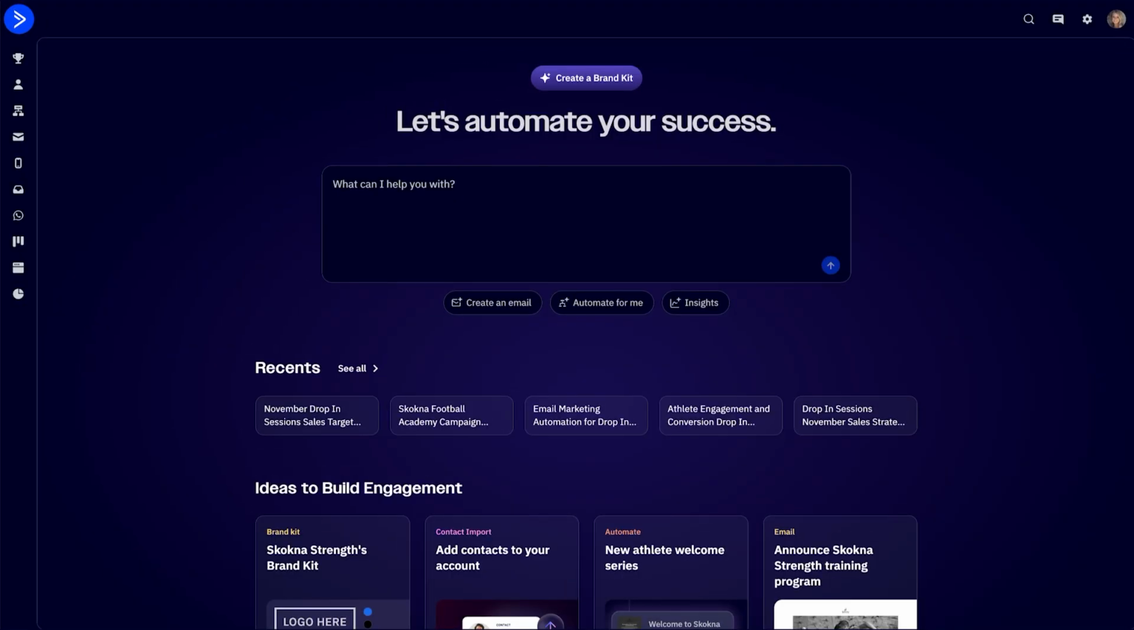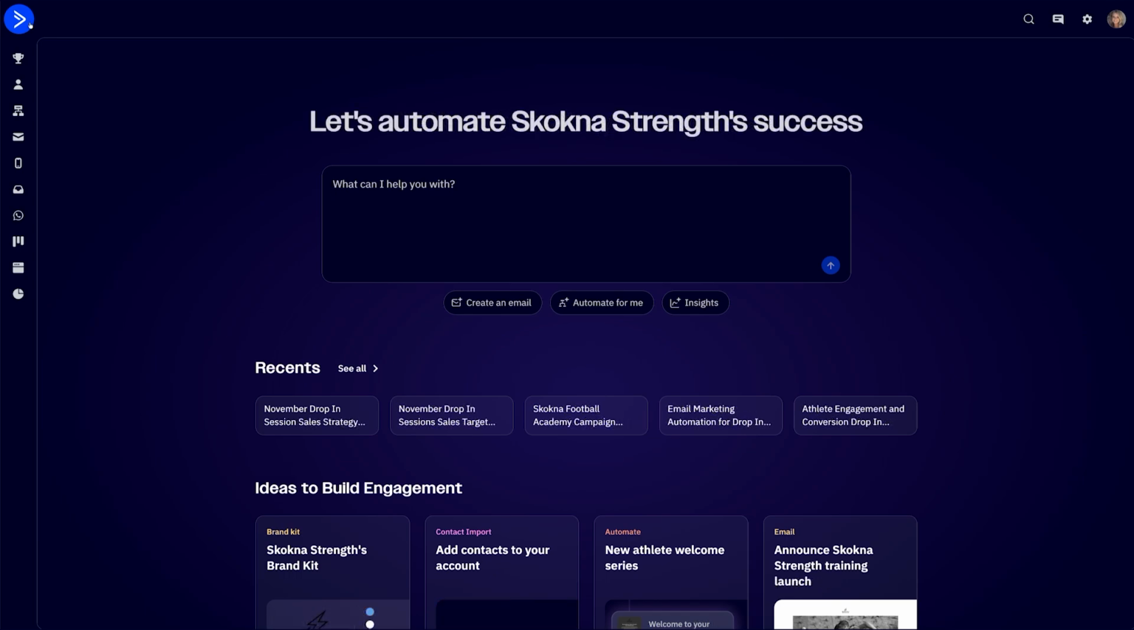We are going to be building this out through the lens of a marketer who works at a gym, who's using ActiveCampaign to create, promote, and sell membership packages to drop-in sessions. On that note, let's hop right into email campaigns.